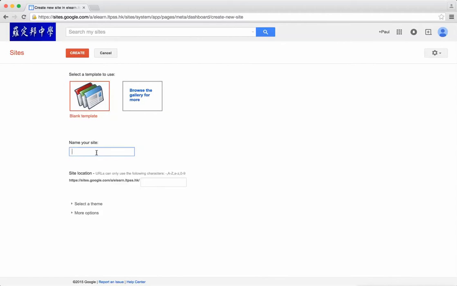Now, we would like to give our site a name, so I'm going to call it Mr. Marriott's Fun Website. And what will happen is it will generate the name of your website right here. So it'll be sites.google.com/a/elearn.ltpss.hk/ and then the name of the website, and that is it. So click Create, and in a few moments your website will generate.